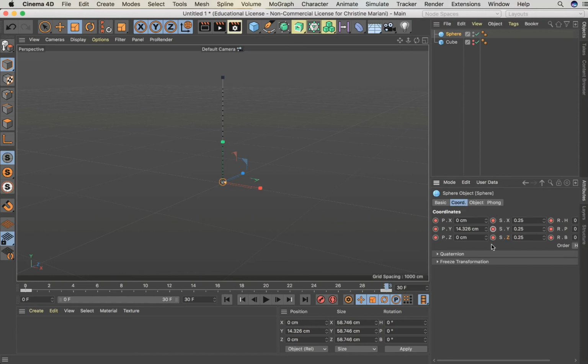Okay, when they were yellow, that meant that I had made a change, but I basically hadn't committed it to memory. So as soon as I click each one of those yellow circles and make them red, now it's been recorded, it's been saved. So at 0, the scale is 1, 1, 1, okay? But at 30, the scale is 0.25, 0.25, and 0.25. So it should be 25% of the size it was. If you're thinking of this as 100%, this is going to be more like 25%, okay?